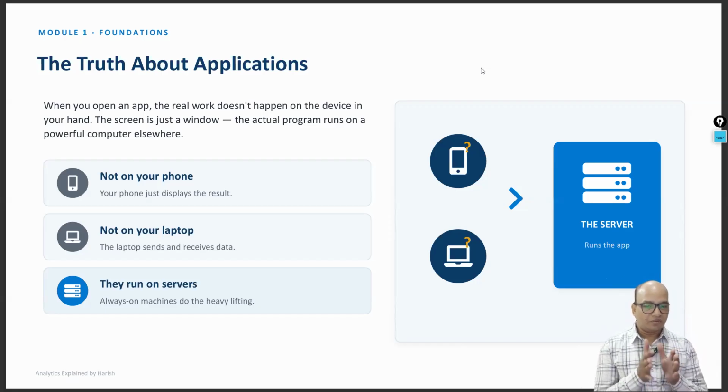Now we are going to discuss something that almost everyone believes, but very few people actually understand. I'm going to ask you a very simple question. Where does WhatsApp run? And probably you will give me the answer, the server, right? Yeah, correct.